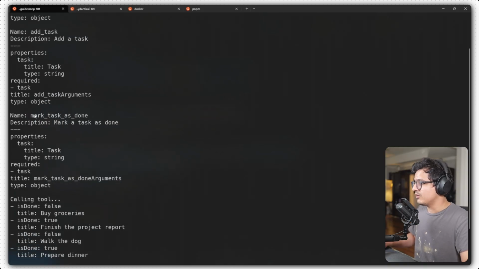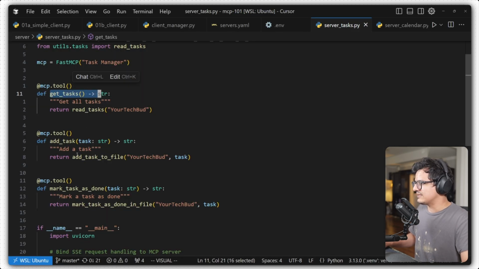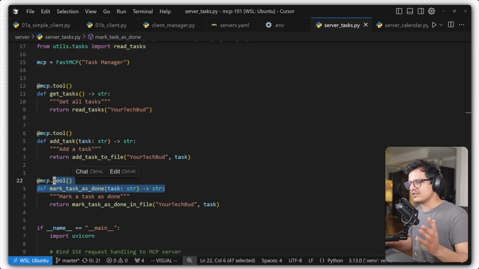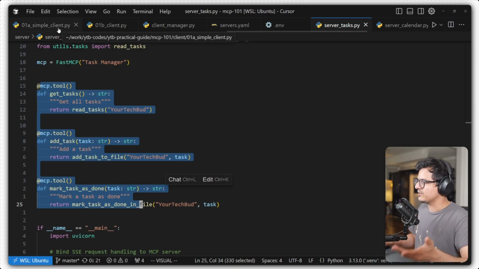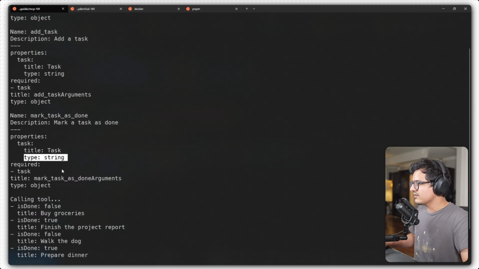Then we have mark task as done. Again, it has just one argument, which is of type string. If you go back to our server, that's precisely what it is, right? Nothing fancy going on here. So what MCP has done for us is it's given us a way to dynamically list all the tools we have through the protocol itself, through the SDK or the client wrapper itself, right? And then I can call my tool.